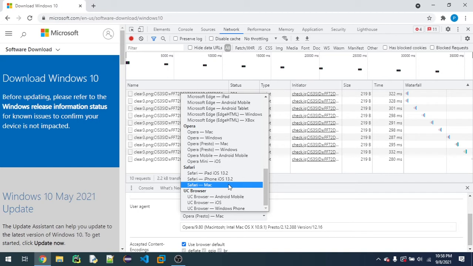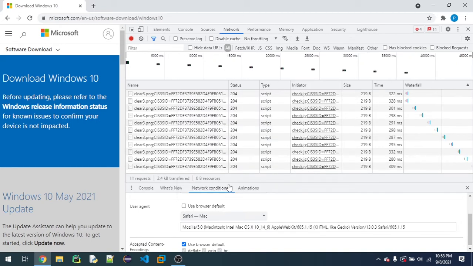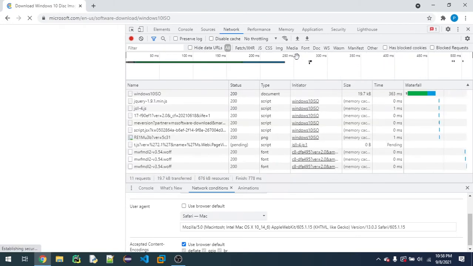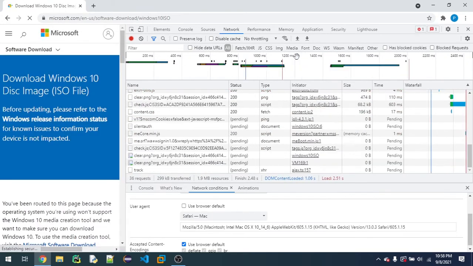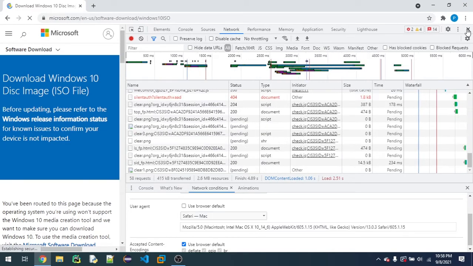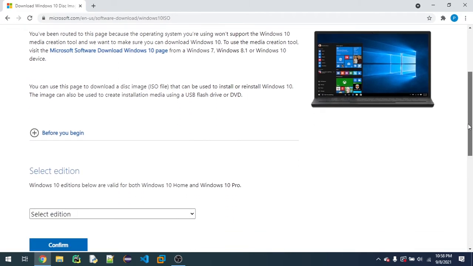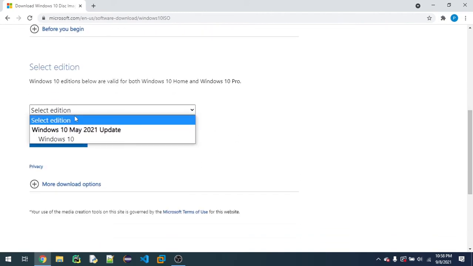I'll select Safari, and I'll click Mac here, and then what we need to do is just press F5, and this will reload the page. And with that page reloaded, as you see here, it changed the entire page. So now it actually says download Windows 10 disk image ISO file. So let's scroll down and select edition.